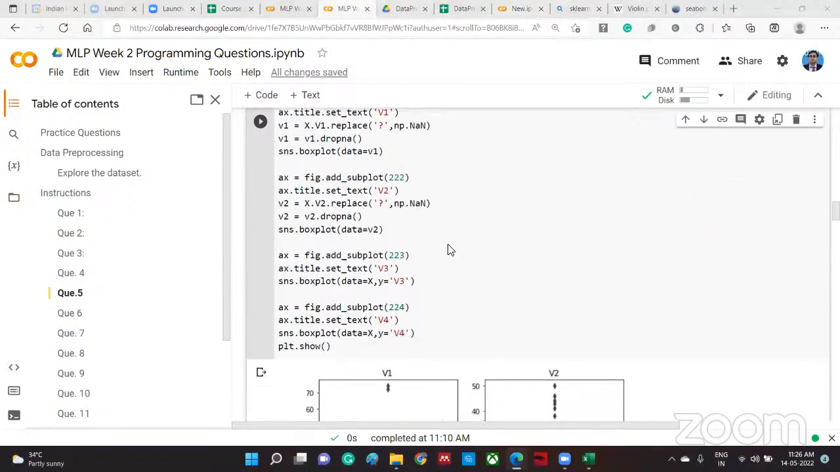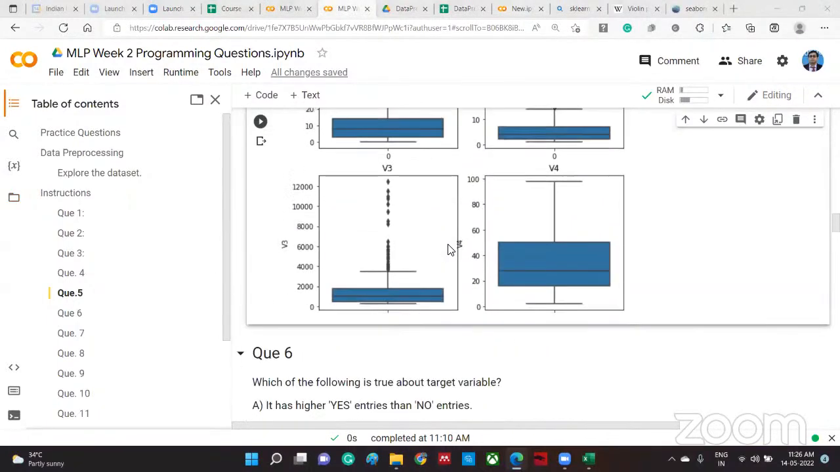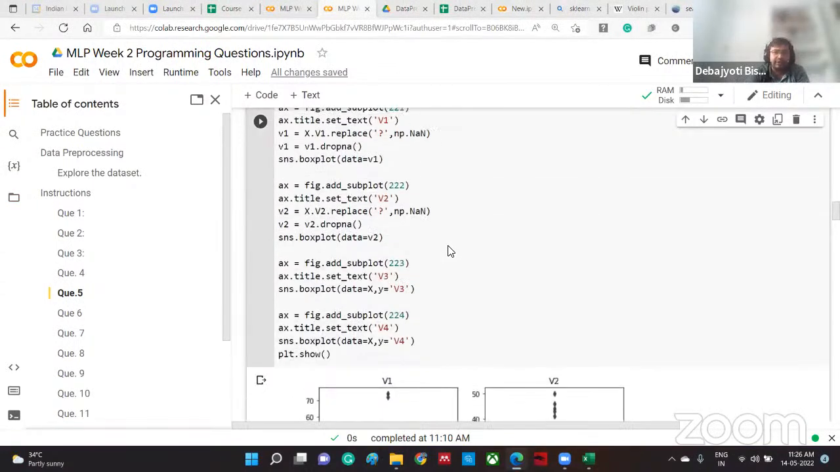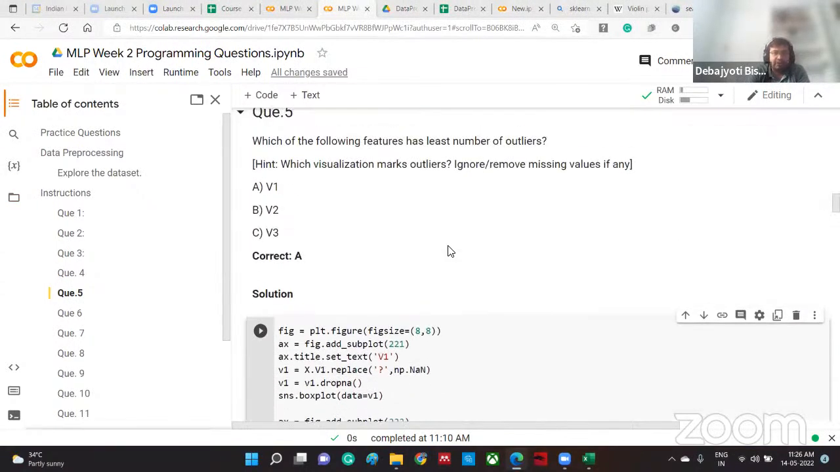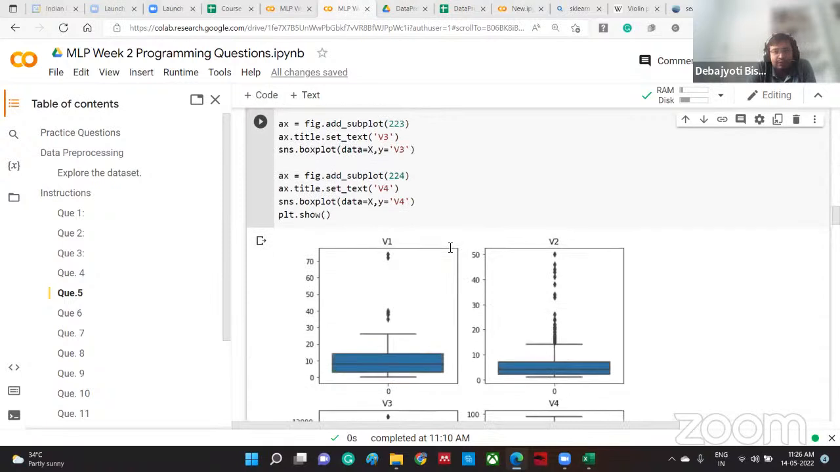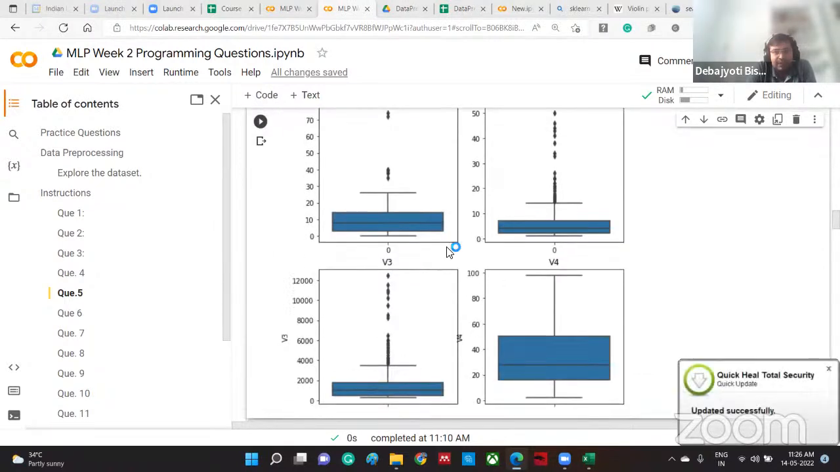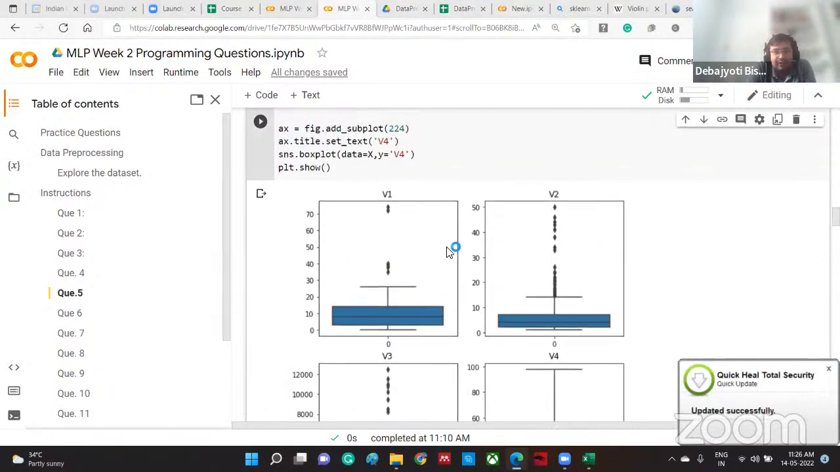Sir, V4 also. Yeah, I think V4 also has quite, I mean, there are no outliers actually, right? Okay, but V4 is not in the option, right? So if V4 was there, then we could say that V4 has the least number of outliers. But among V1, V2, V3, obviously V1 has the least number of outliers.